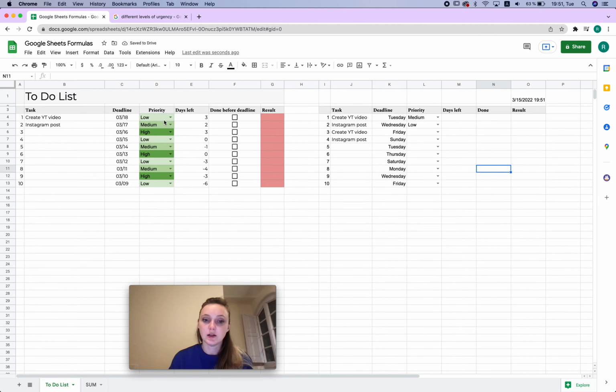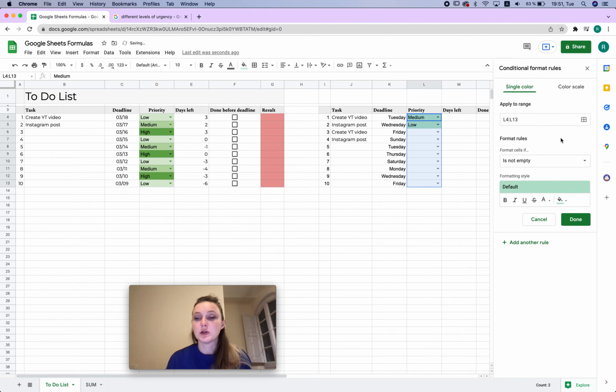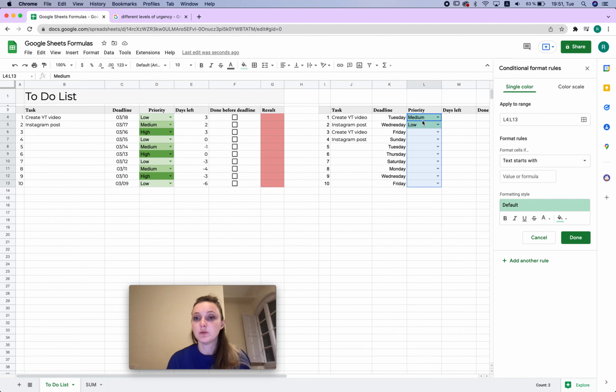If you want it colored, how you can do that, you can select all of them, go to view more cell actions, and this time we're going to go to conditional formatting. Once we go to conditional formatting, we're going to say text starts with, because none of our words are repeating. If the words are repeating, you would have to choose exact words, but in this case, you just choose starts with. And then I say L for low, and I'm going to say to color it this color.